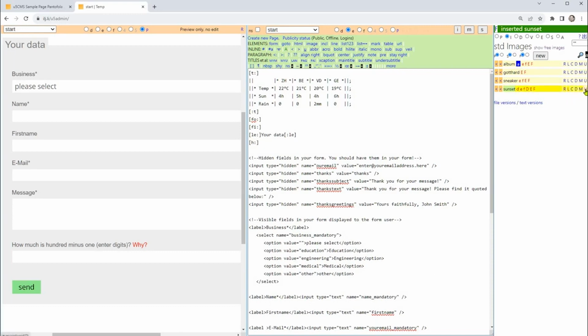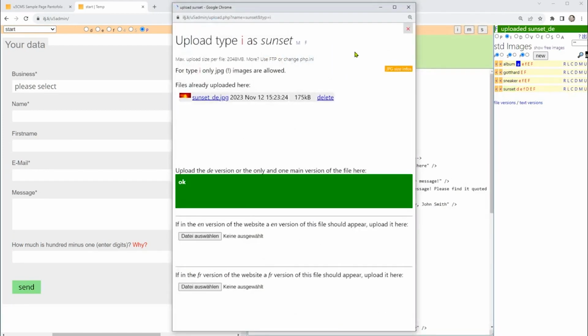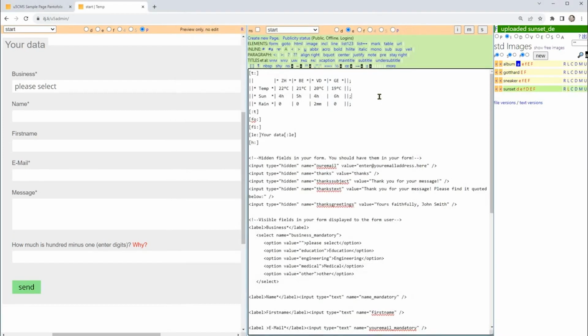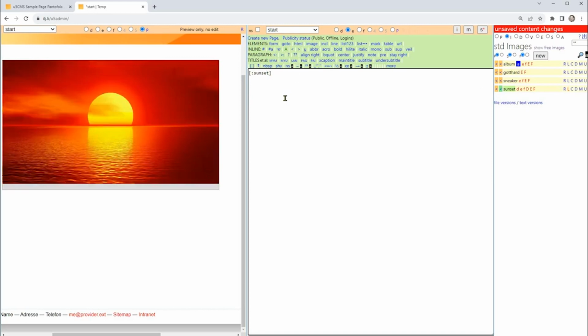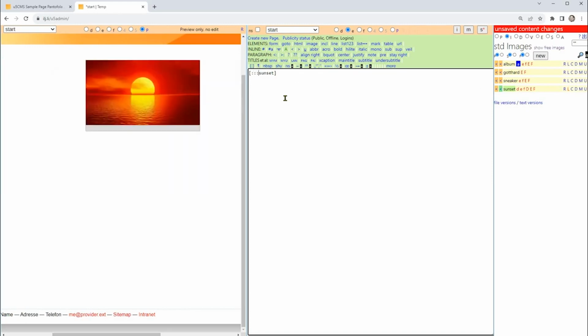We can now place this image on the page by referencing its object name in simple square brackets. This reference can also be inserted via the arrow here. Place 0 to several colons within the square brackets in front of the object name to change the size and position of the image display.